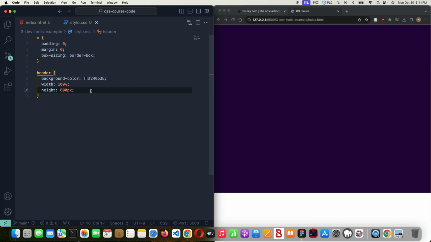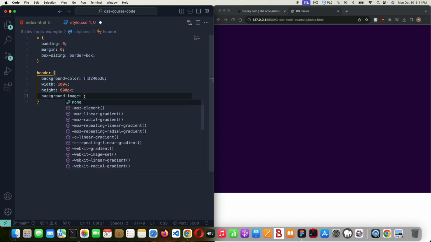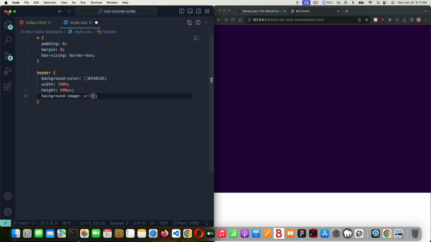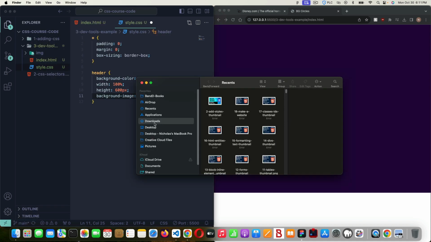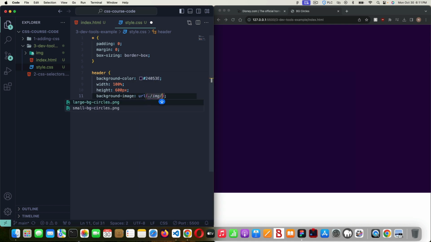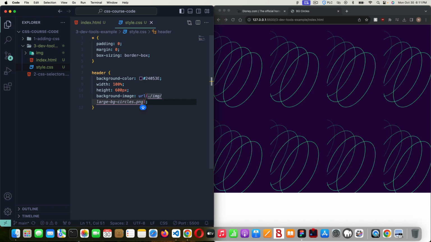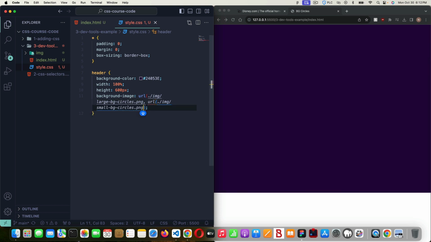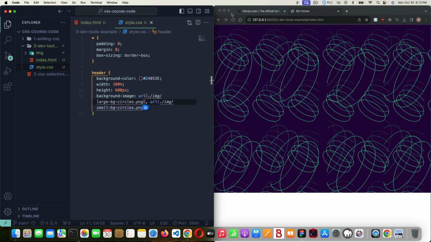And now I'm going to add those images. I'm going to say background image URL. And now we have our image folder. So I don't think I dragged the images in yet. Let's go to downloads. I'm going to select both of these, hold shift, click them both, get them in my image folder. And now I'm going to say /image, large background circles. There they are. And then I'm going to do a comma, URL, and I'm going to do /image, small background circles. And did we get rid of one of our parentheses here, I believe. There we go. Now we got both images there.